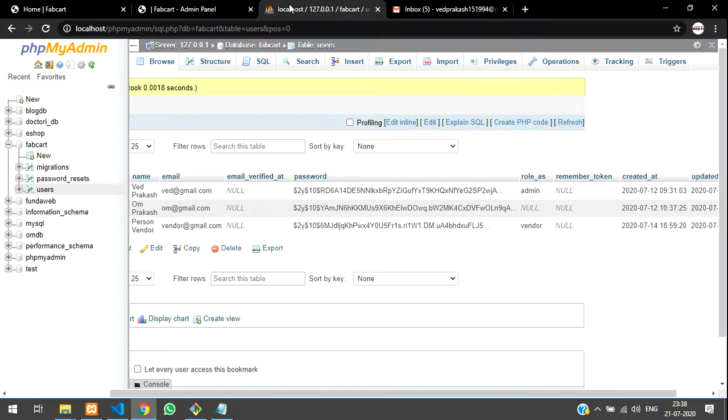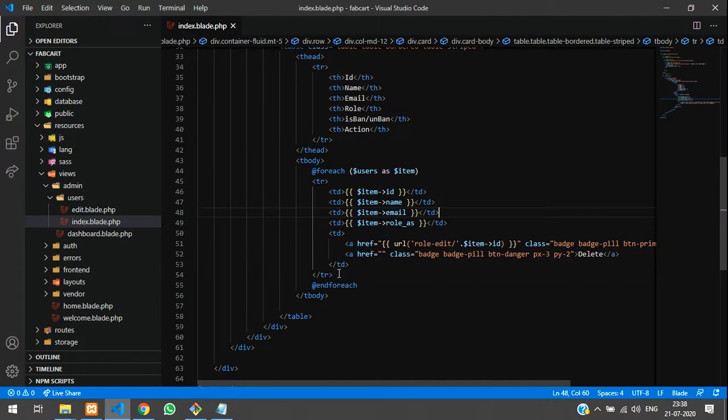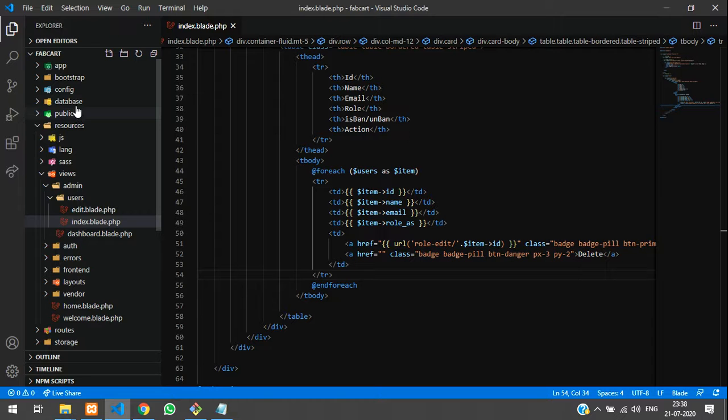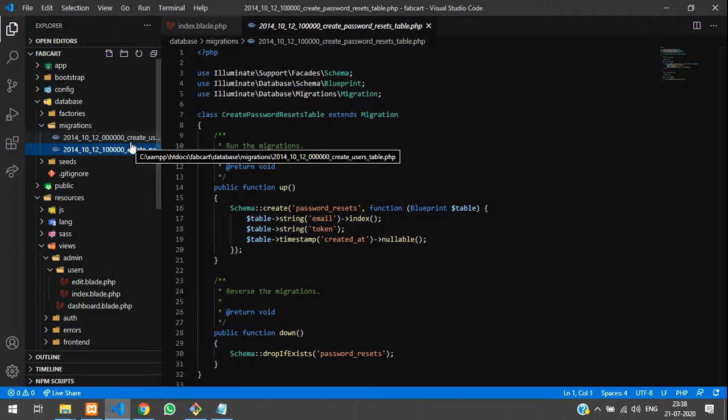First, we go to our database, the users table, and click on structure, where you can find no column for ban and unban. You can see name, email verification, password, role as, remember. There is no such column, so let's create one. Before that, we have to update our Laravel database user table also, so don't forget to update that. First let us go to the database migration user table.